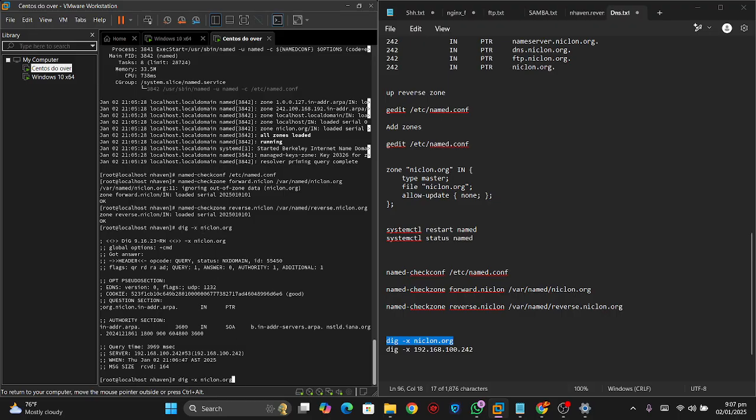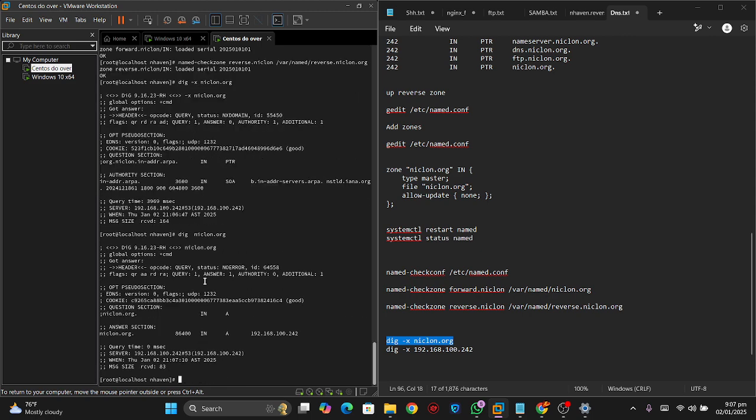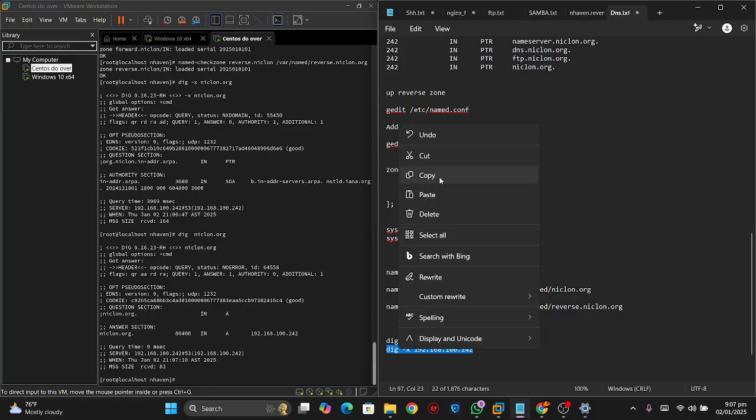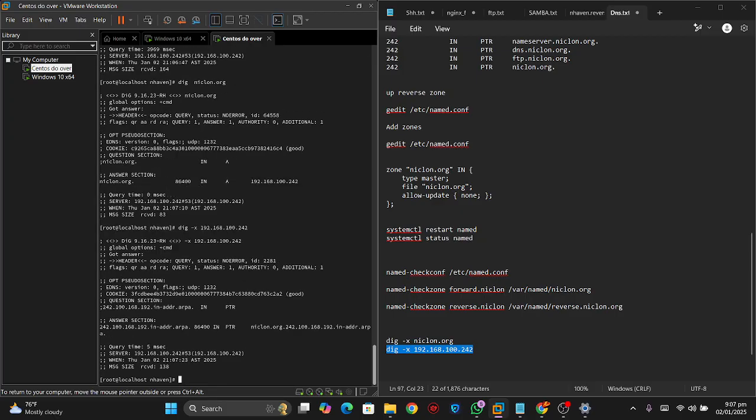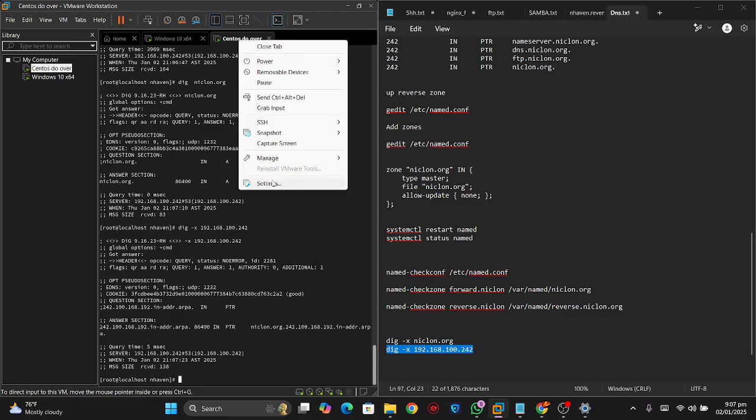So to correct this, we go dig, and there we have one query and one answer. So it is asking a question and it's getting a response. Now we do the reverse zone, which is our IP address. And here we have one query and one answer. So that's good. Next, we're going to make sure that our CentOS is switched to NAT.